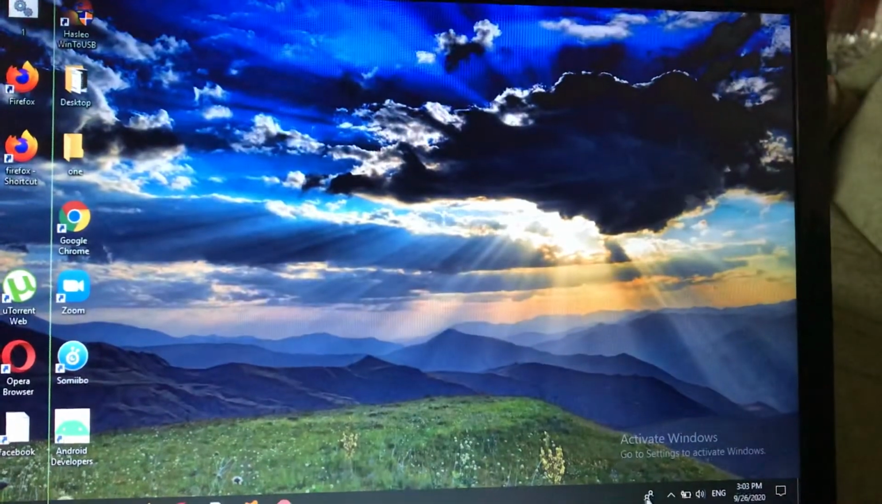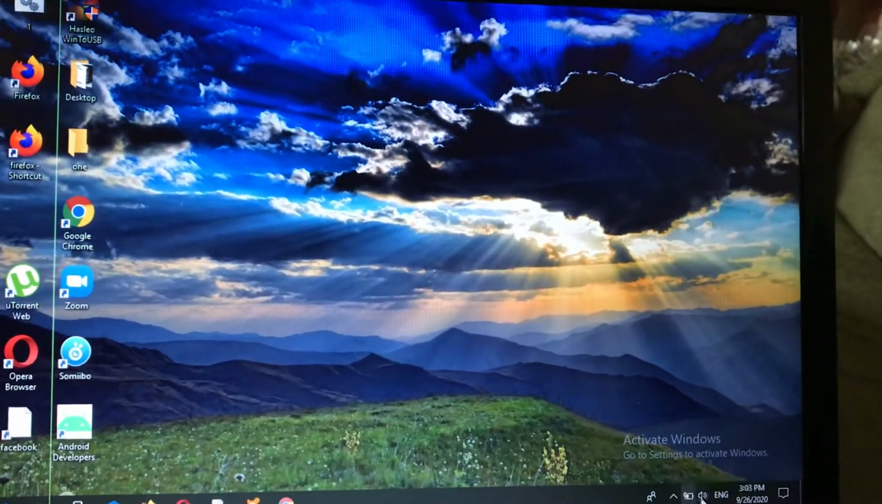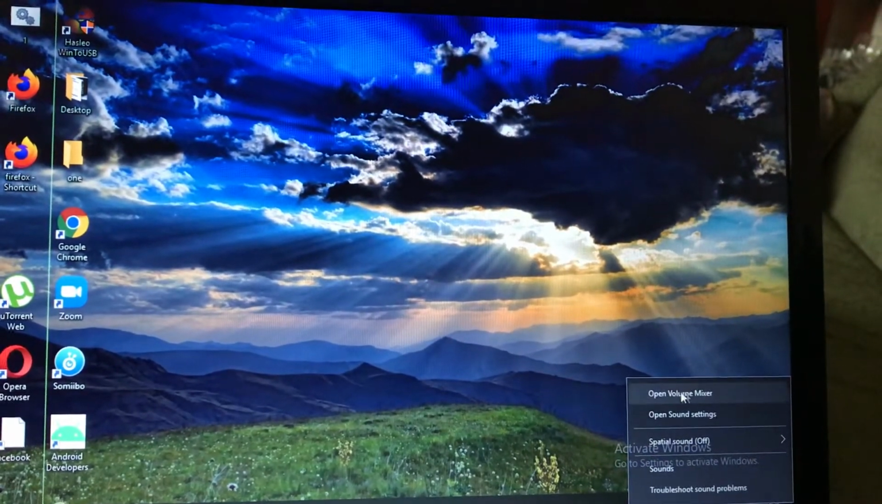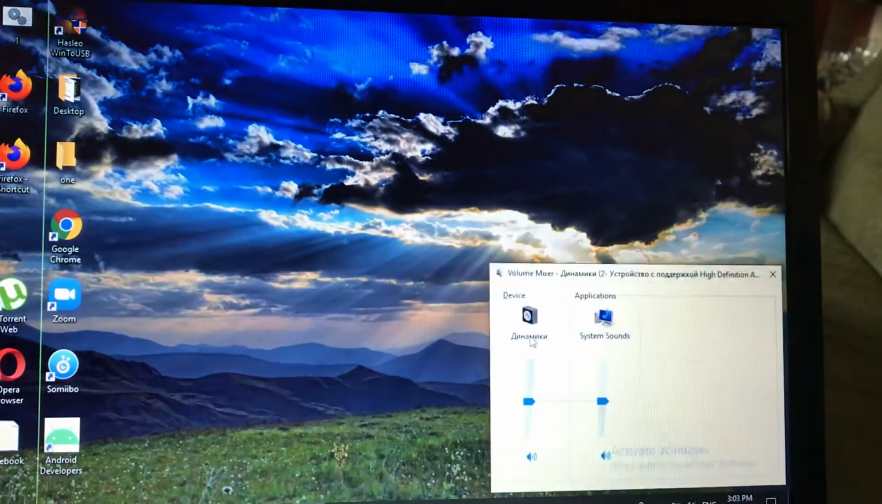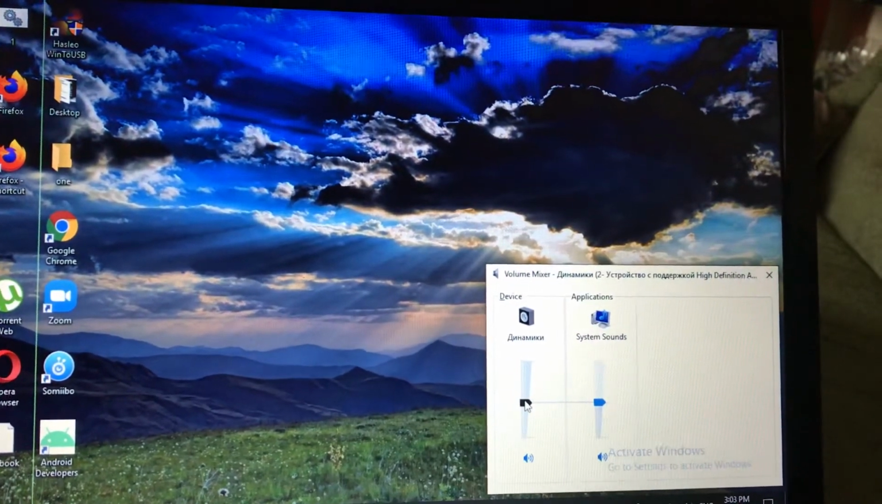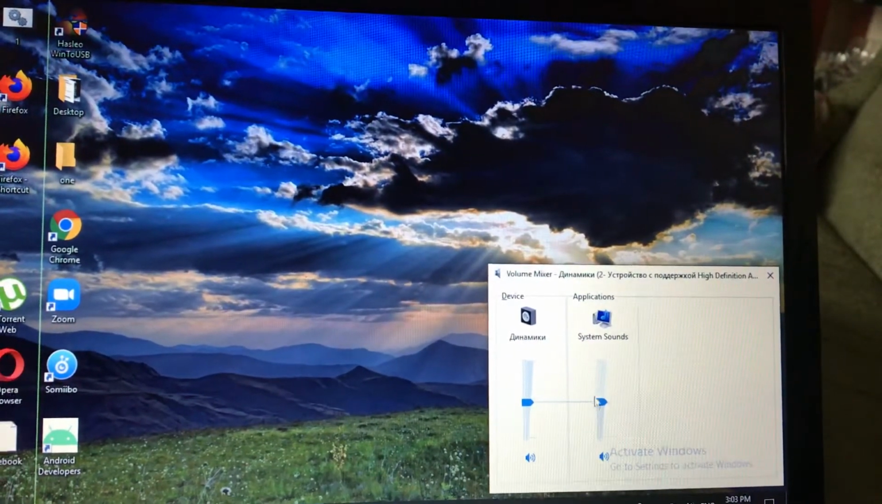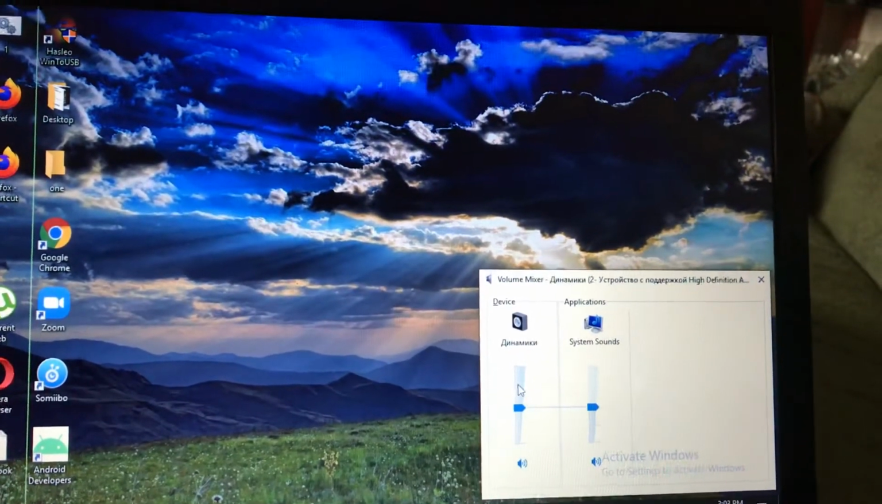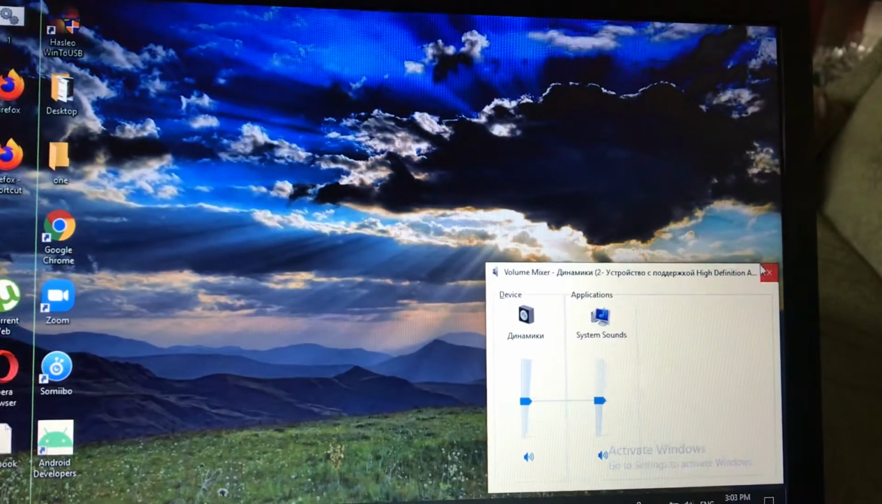And the last thing you can try is to right click on your sound and open volume mixer. And here you can also check your volume in different applications and on your speaker in general. So this is the way how you can fix it.